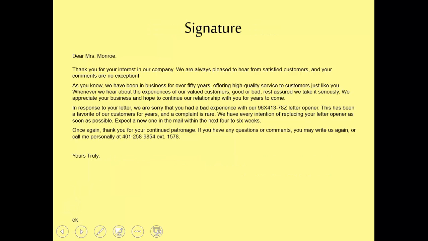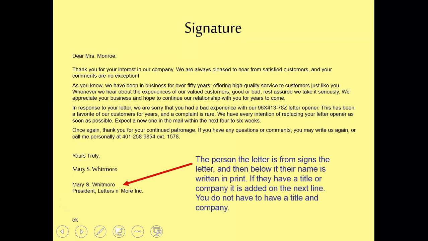After the closing, you have your signature. In this example, Mary S. Whitmore right here is a handwritten signature. But below that, you're going to have a typewritten name of the person with their title below it. So we'll get into a little bit more of that later. If you don't have a title of a company, that's okay. It can just end with the person's name.